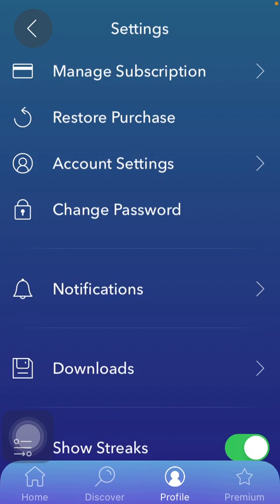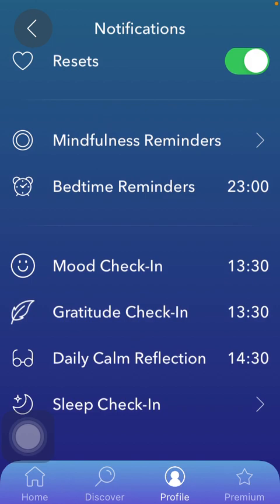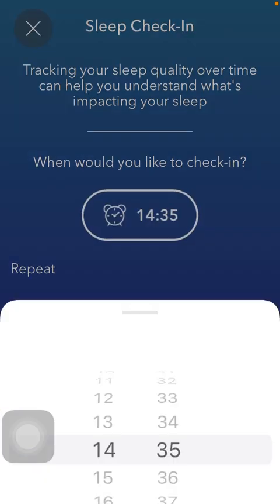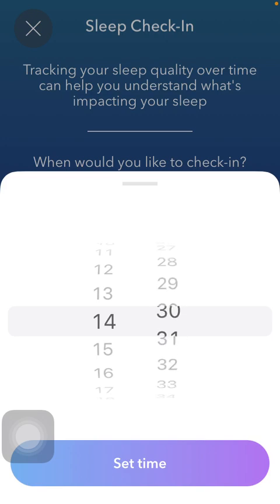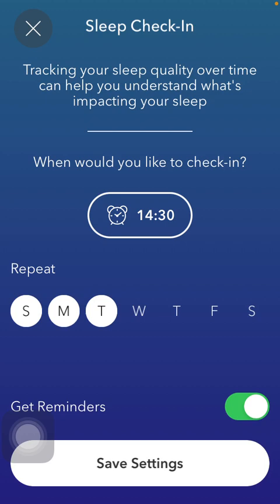Click on notifications in the middle and then scroll down and tap on sleep check-in at the bottom of the page. Then you should select when would you like to check in. So select the time and click on the button set time. Then select the days when you would like to get this reminder.